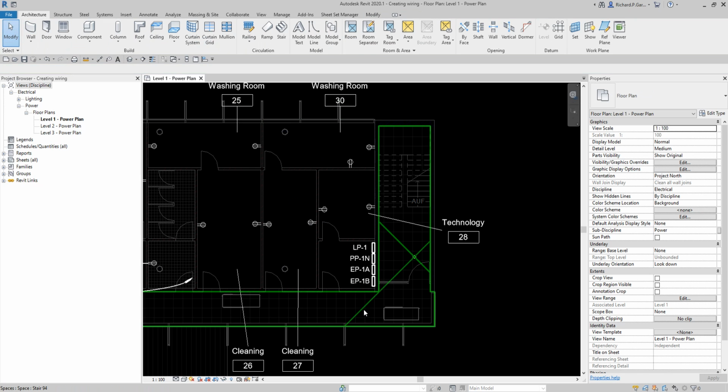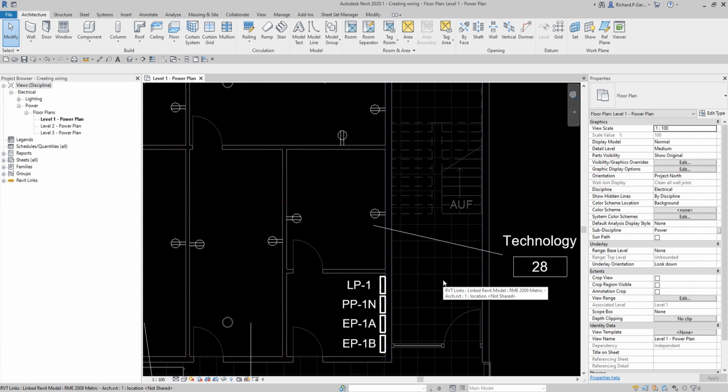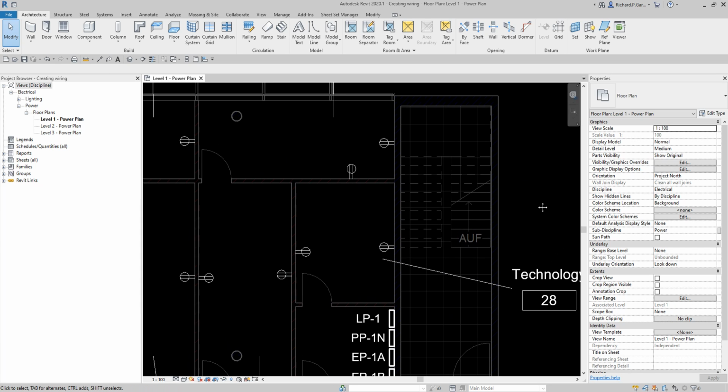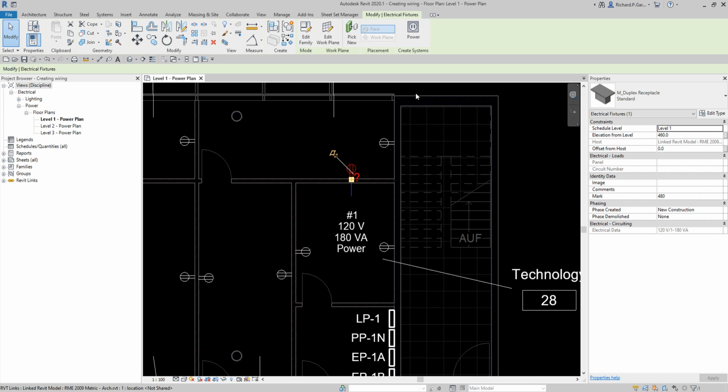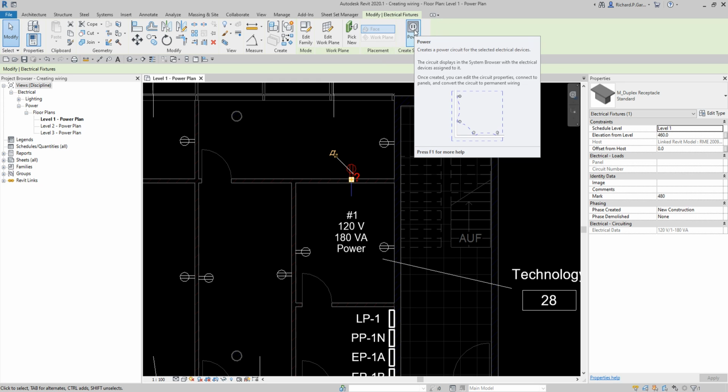Now the next thing that I'm going to do, just like what we did last time in our electrical circuit exercise, is create a power circuit. To create a power circuit, we are going to select one of the duplex receptacles that we have placed here, like for example this one. And then from the create systems, you will see power. It creates a power circuit for the selected electrical device.